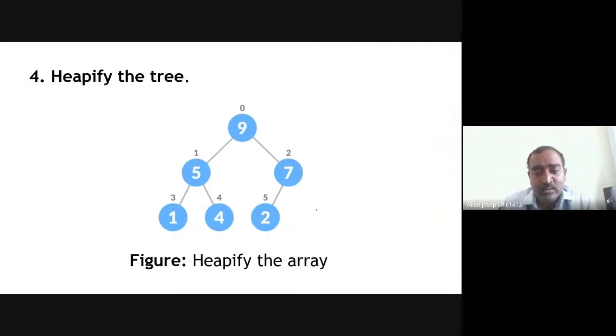And finally, you just heapify the array, which means that you rearrange it according to the algorithm which was set earlier for heapify. All right, so we have the maximum element at the root, and all the others will be less than the root. So this is your deletion.